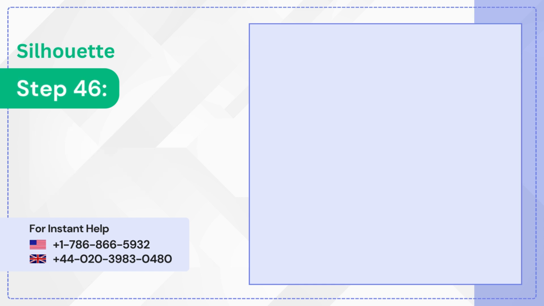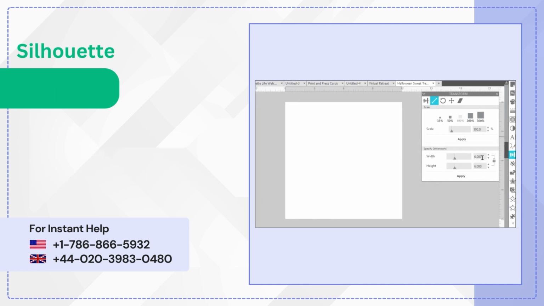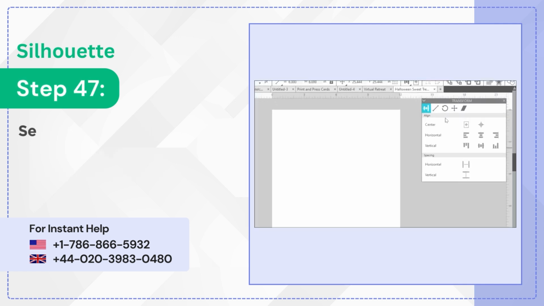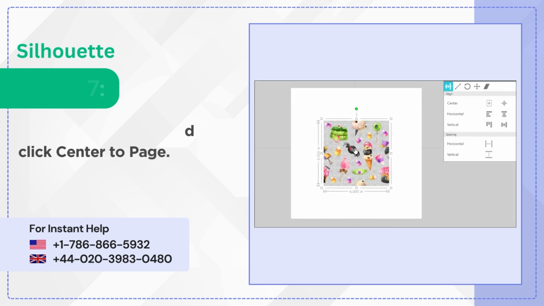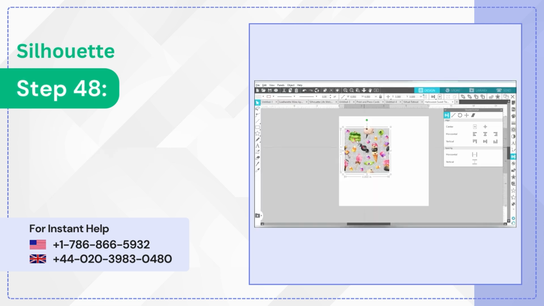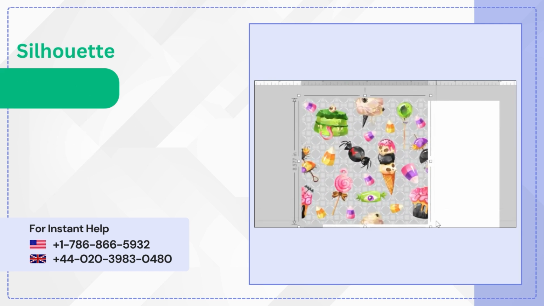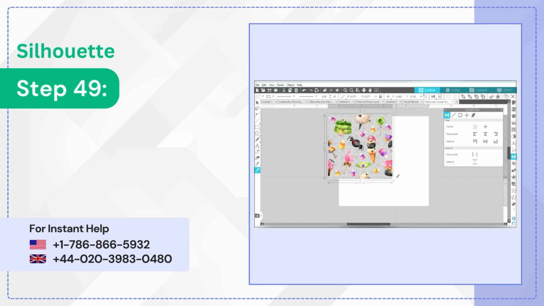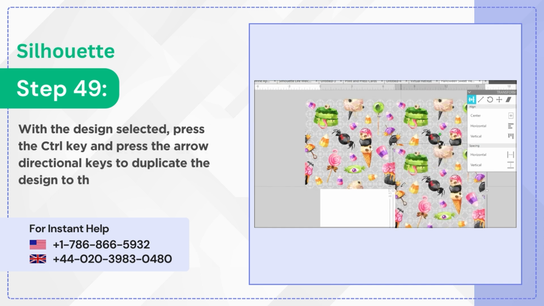Step 46. Lock the design, then resize it from the Specify Dimensions section. Step 47. Select the Align tab and click Center to Page. Step 48. Reposition and resize the design. Step 49. With the design selected, press the Ctrl key and press the arrow directional keys to duplicate the design to the right, down and left.